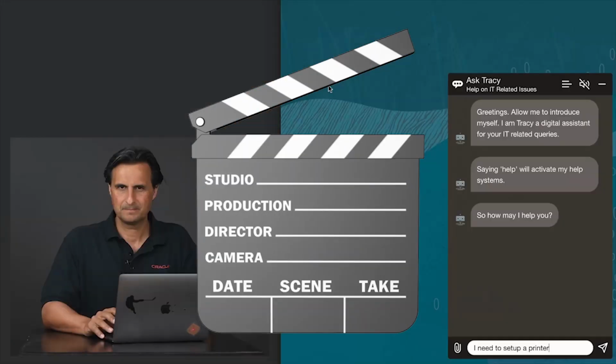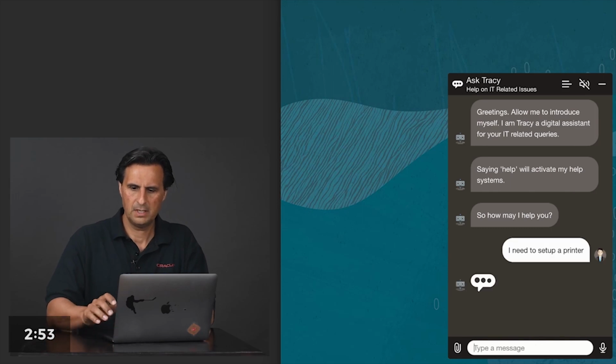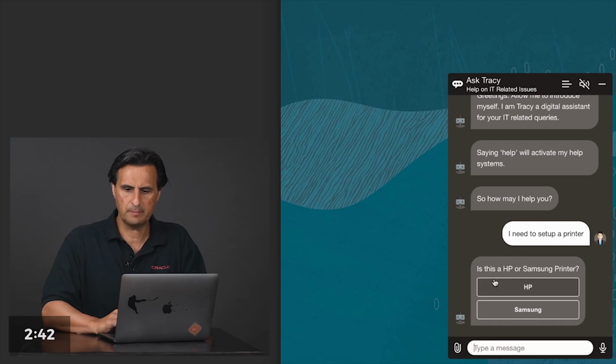So let's get started. Users don't think in menu structures. They think in natural language to describe a problem. It's up to the bot to understand what the user wants, but also to understand what is the missing part of the information, operating system, hardware, or error messages. In my case, it's a type of printer.